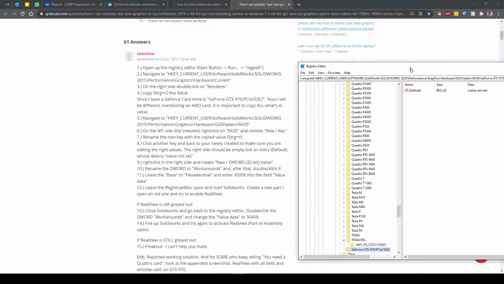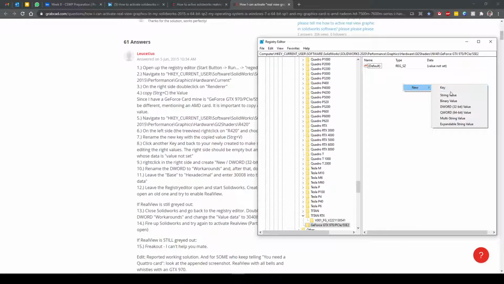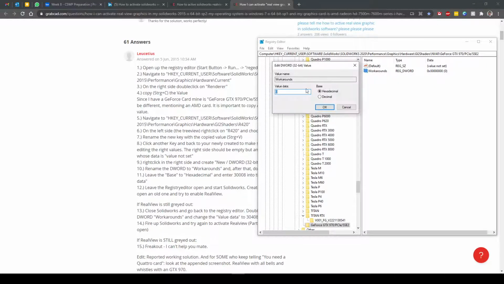So the next thing to do, as it says here, is to do a new DWORD 32-bit value. Not exactly sure what this is, but it's basically saying I want to insert a value here, and this value is going to either let SolidWorks go, yep, that's the right value, or it's not the right value. So first thing is to come in here and change it to be called workarounds, and click out. So you should now have default and workarounds. The next thing to do is double click workarounds, and you want to keep this in hexadecimal.